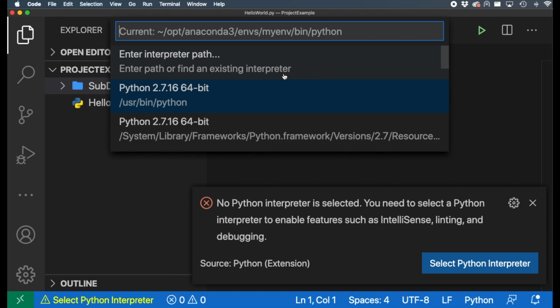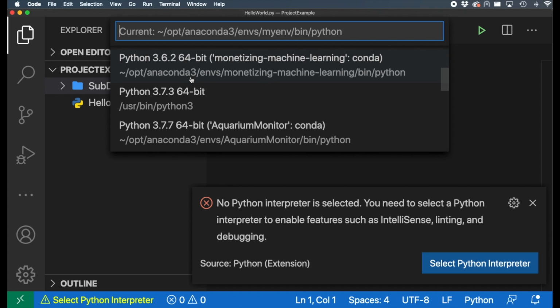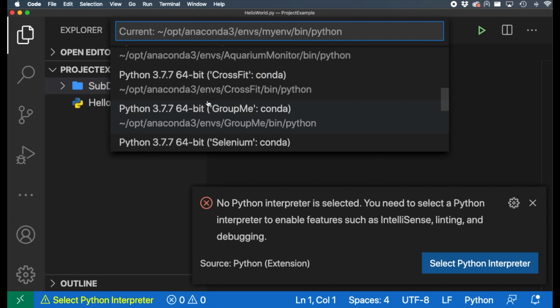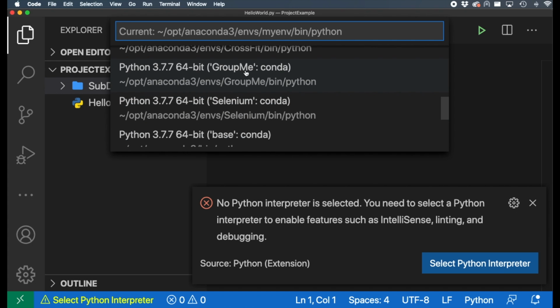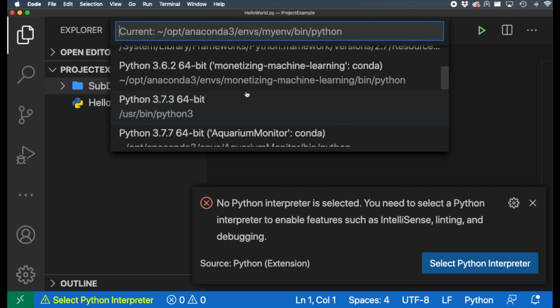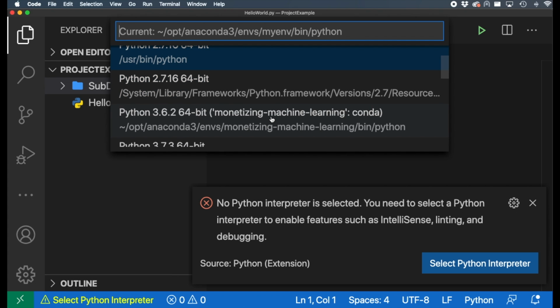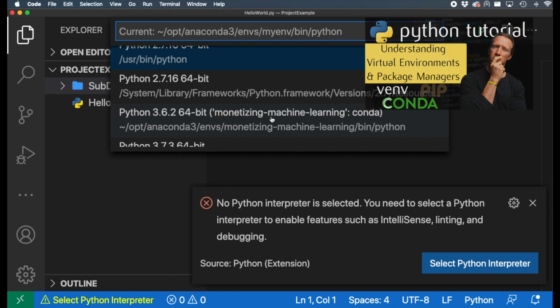Now, if I select it, it's going to tell me, okay, I have Python 2.7 installed on my computer, and I have some other versions of Python installed that I have virtual environments already set up for within Anaconda. Because this is a new project, I highly encourage anytime you're starting a new project to create a new virtual environment. And if you're unsure on how to do that, I have a video that I'll include a link at the top of the screen, but I'm going to go ahead and create a virtual environment for this project real quick.